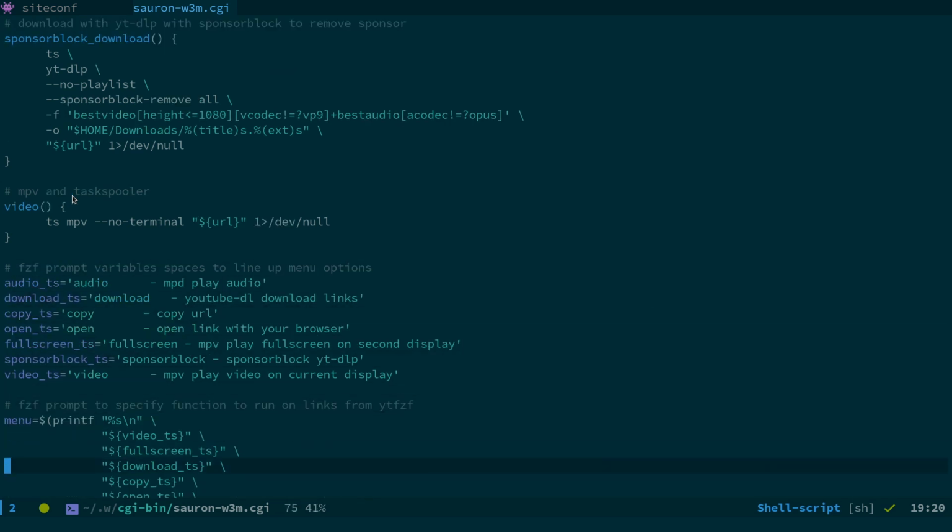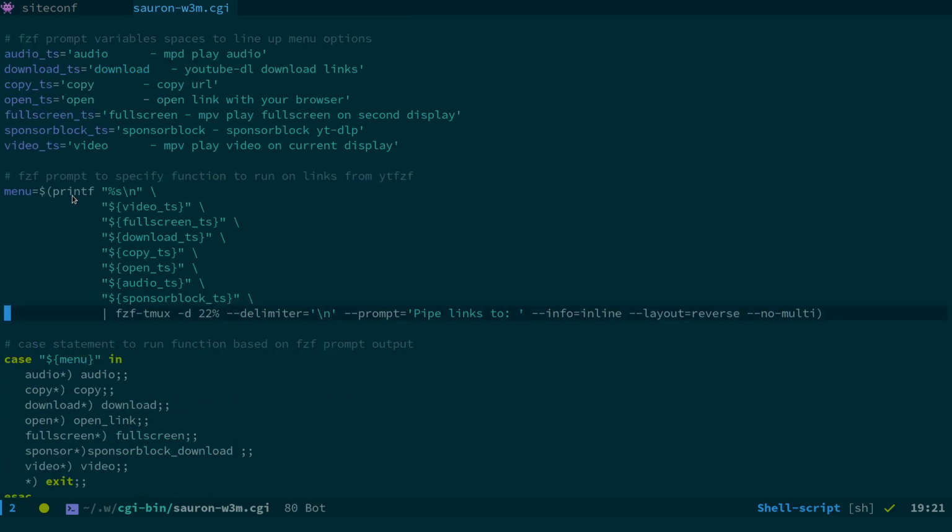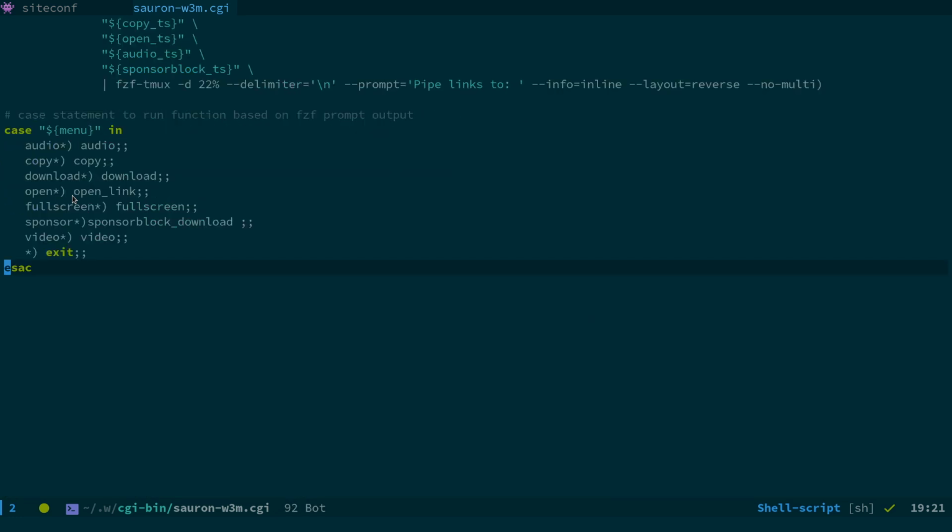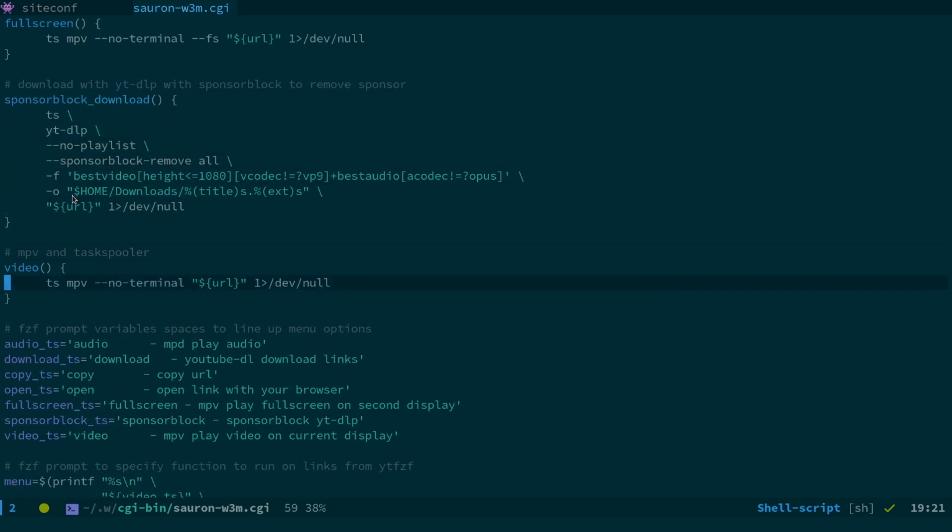So finally, down here is how we're constructing the list that shows up. Basically, this is the FZF thing, and then we construct a menu and a case statement. So if you select video from the FZF menu, it's going to run the video function and basically use MPV to open the URL, and you can see this TS beforehand.